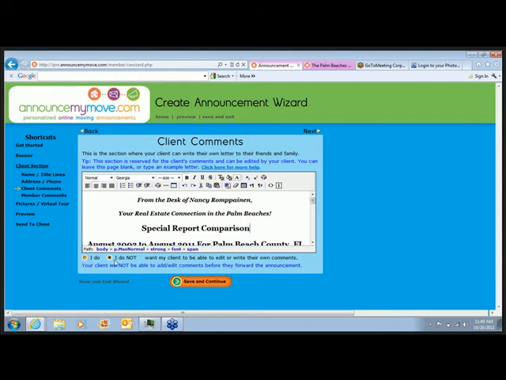Now, this is irrelevant. There is no client involved, so it doesn't really matter which one of these buttons are clicked because we're not going to have a client come in and edit this. This is an announcement you're creating to send to your contacts, okay?